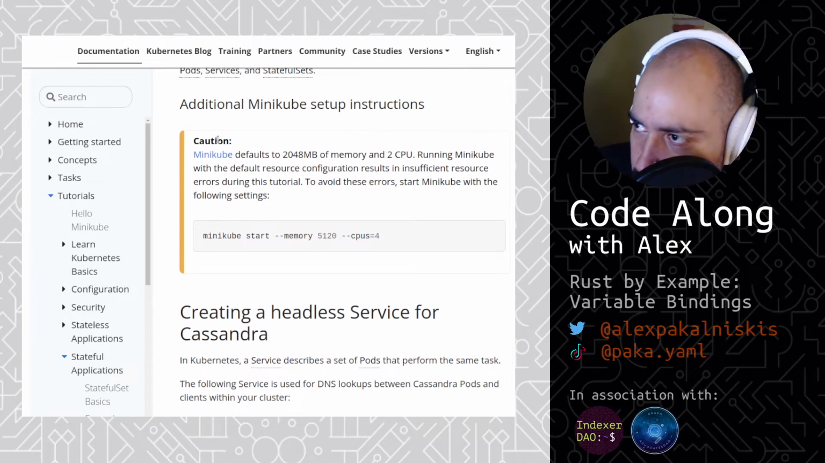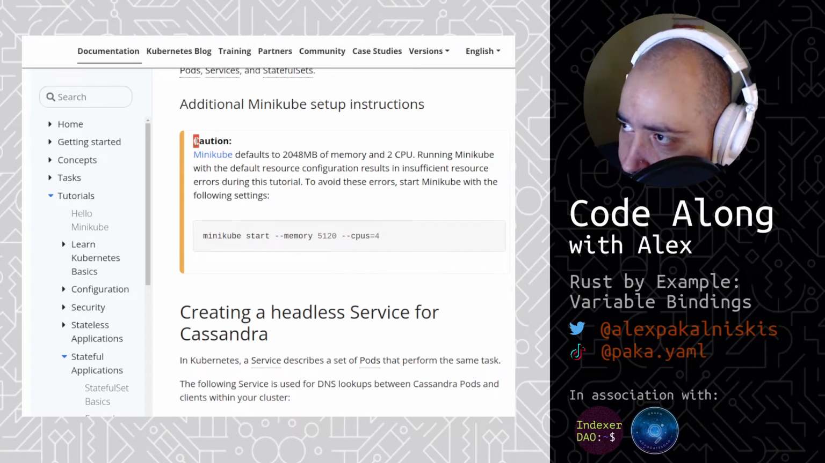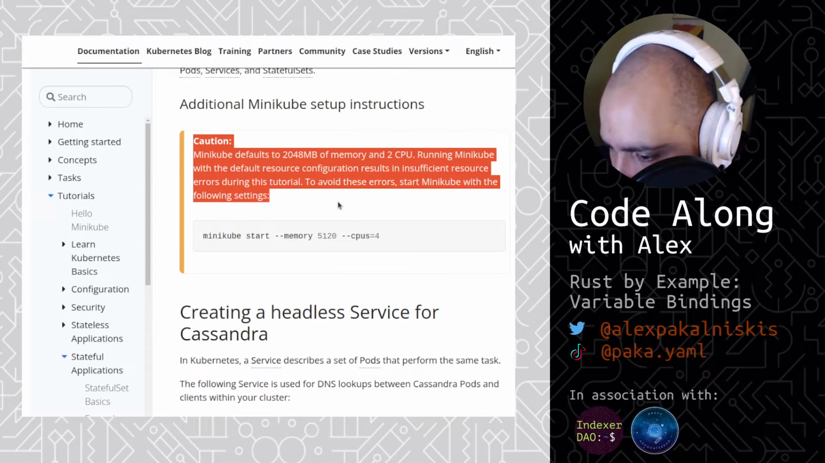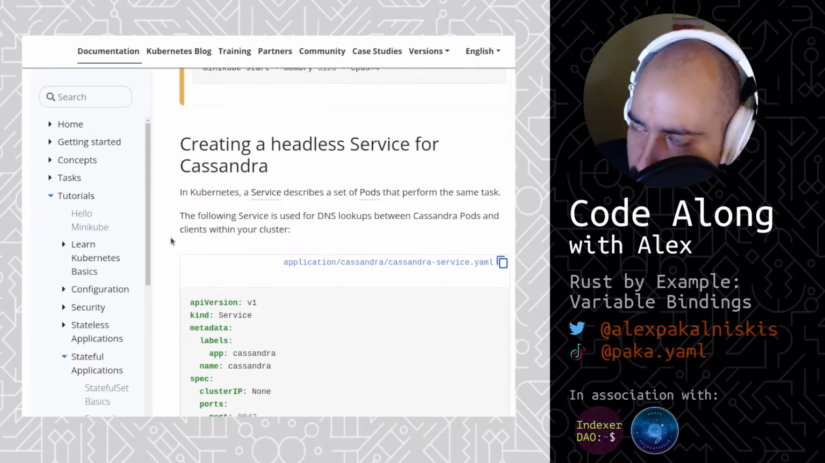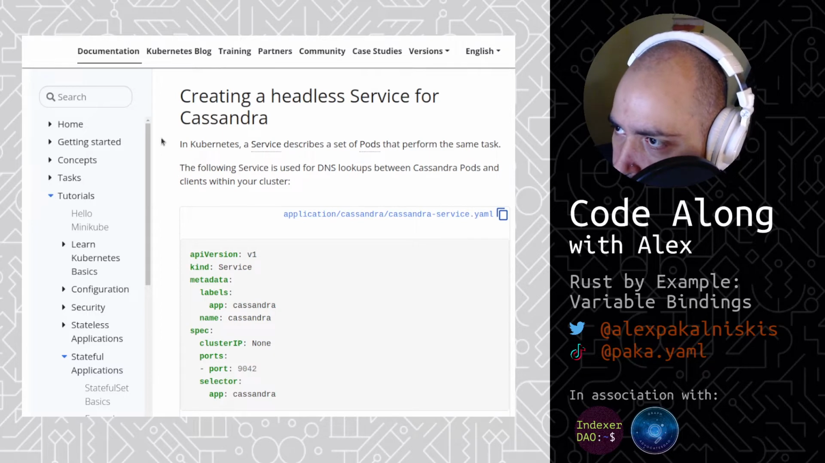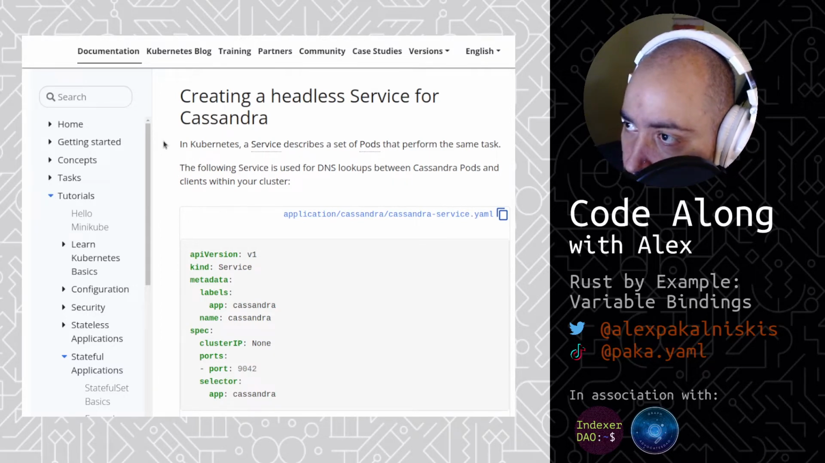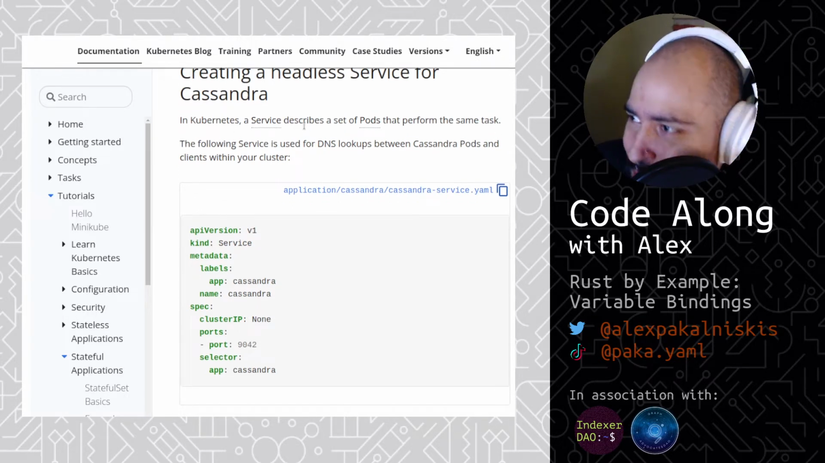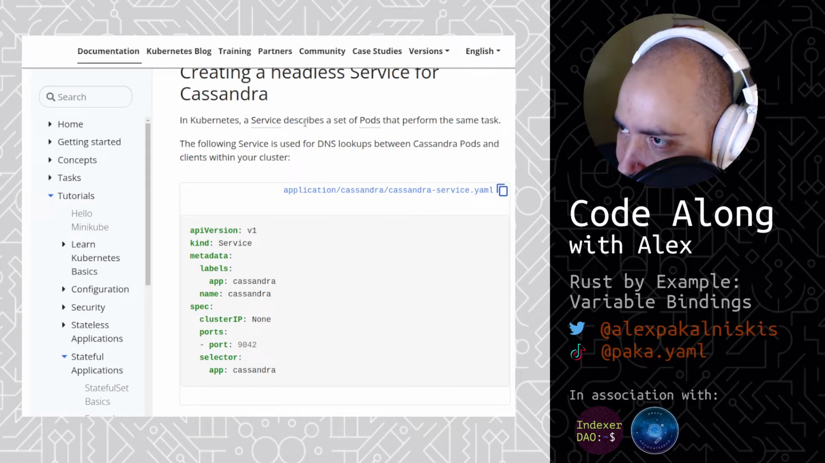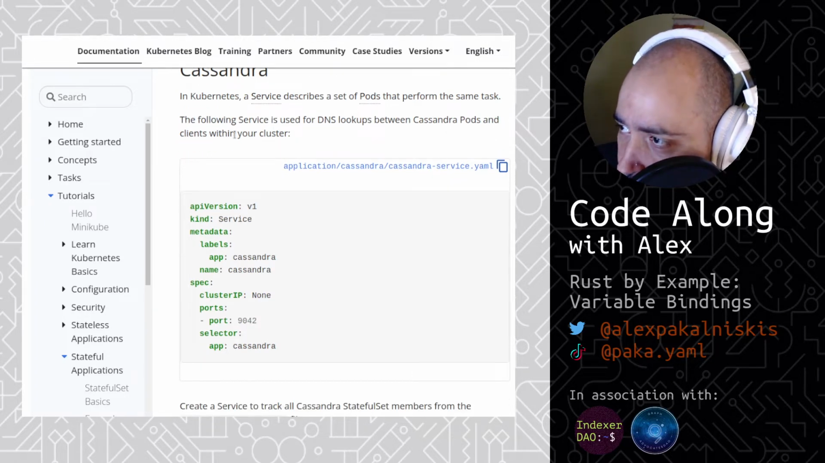We're not using Minikube, so we can skip this section about Minikube default configuration and having to override that. So if you're using Minikube, I encourage you to run this command, but today we're not, so we can proceed. So to start, we're going to create a headless service for Cassandra. And in Kubernetes, a service describes a set of pods that perform the same task. So the following service is used for DNS lookup between Cassandra pods and clients within our cluster.